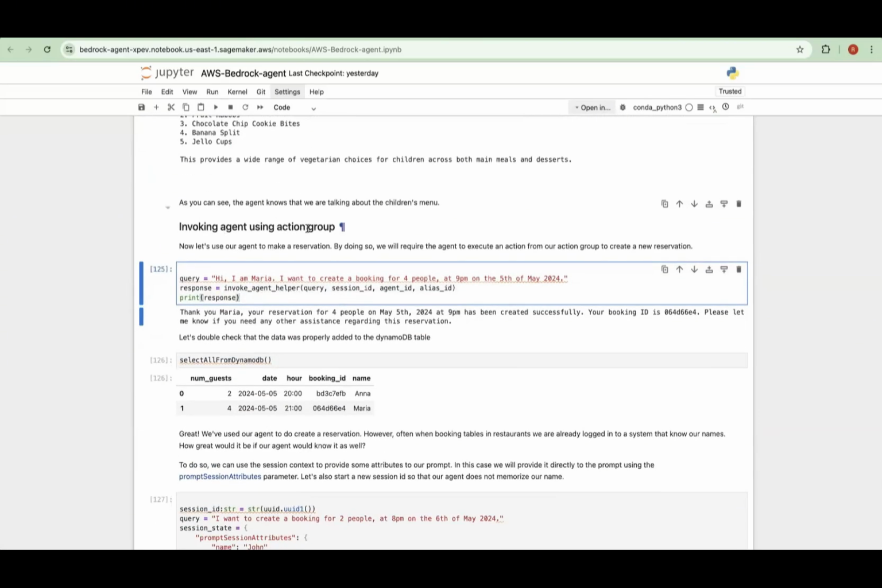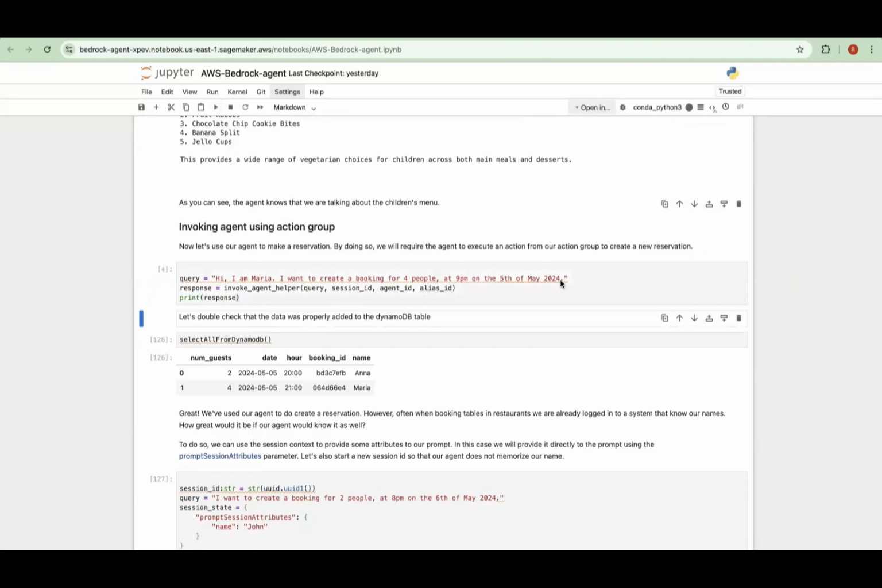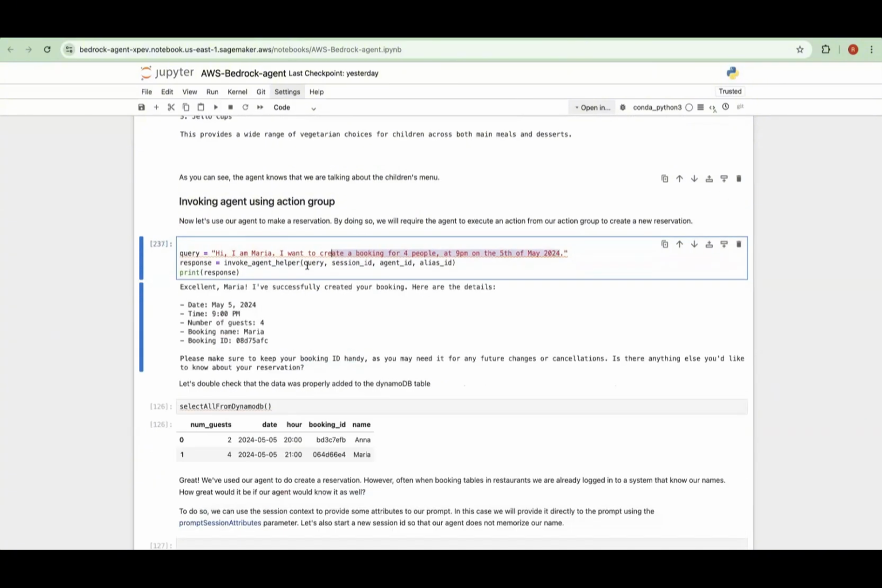So I think you could also do this with the action group. We've already seen this demo before: we can just give it a name and ask it to do a booking. And here we've given all of these details, and it goes on to create this booking, and we can just go ahead and select from DynamoDB to check if the booking is done or not.